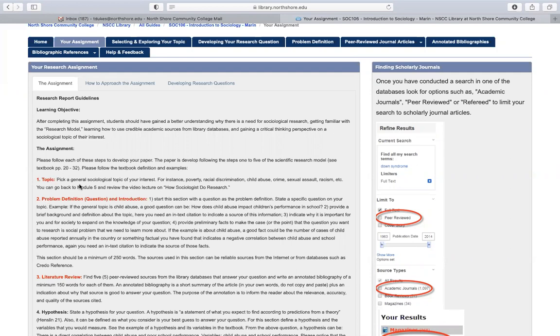You can look in your textbook. You can look in the news. You can look in some of our databases and explore things. You could choose something that has affected you personally or something that you want to know more about. I can't stress enough that you should be interested in the topic you choose because you're going to spend a lot of time with this topic. And so it does help if it's something that actually interests you.